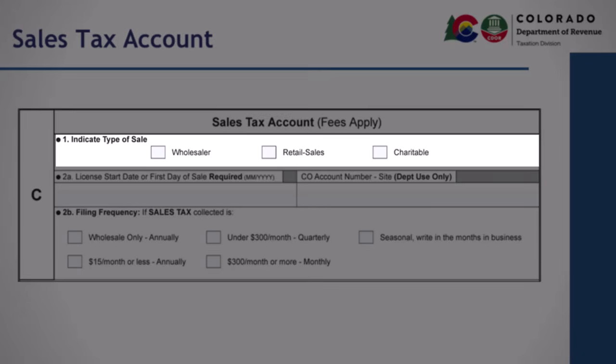Select retail sales if you're a business that sells products to final purchasers and is required to collect the appropriate sales tax. If you're selling both wholesale and retail, select retail sales. Select charitable if you're a charitable organization designated as charitable 501c3 and you're applying for a sales tax license. Charitable organizations are exempt from paying the $50 deposit for a retail sales tax license, and the license fee is $8. Please be sure to attach a copy of your IRS 501c3 letter.